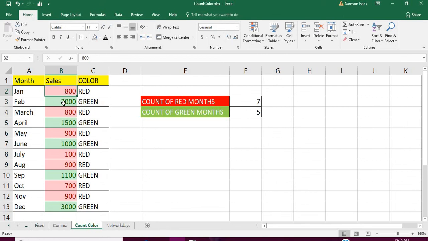Once you define the conditional formatting, you can do it straight away. For example, this 2000, I make it 600. What happens? Automatically the color code is changing here to red, and the number of months is automatically changed to 8. I change it back to 2000: green, 7 and 5. So this is the way you can count the cells based on color.